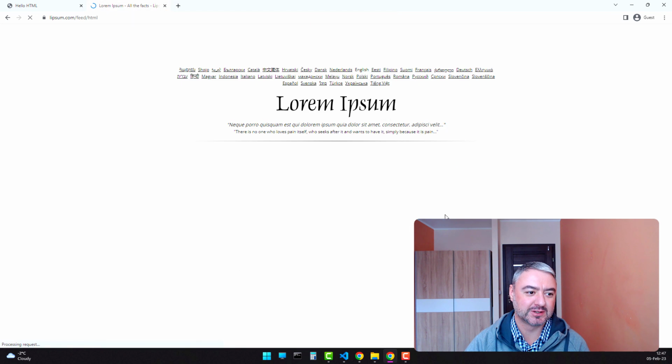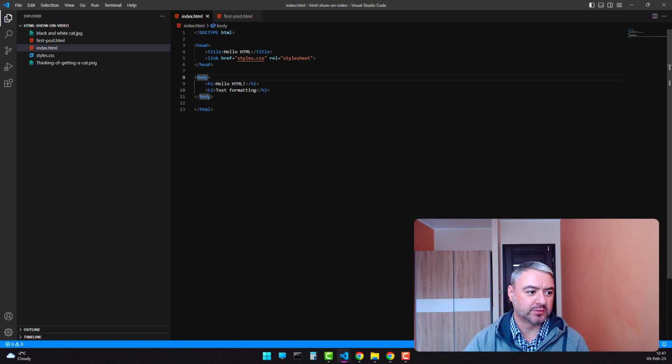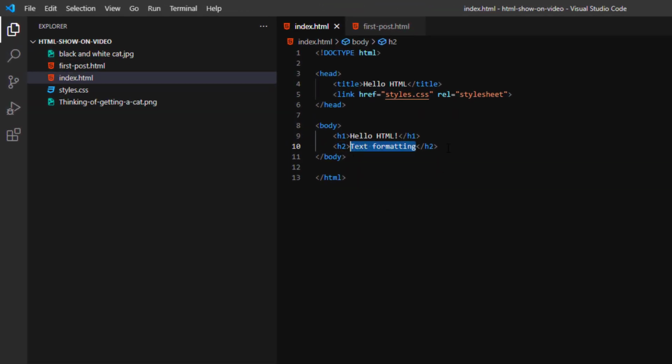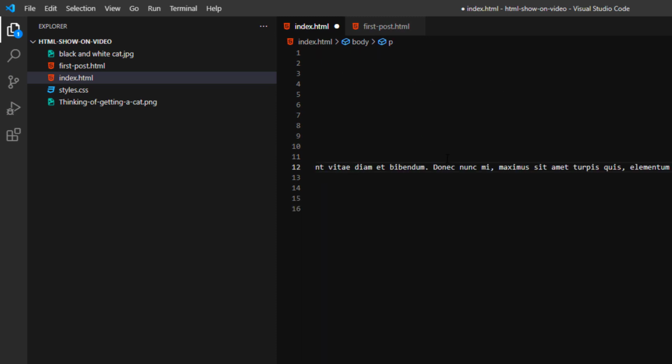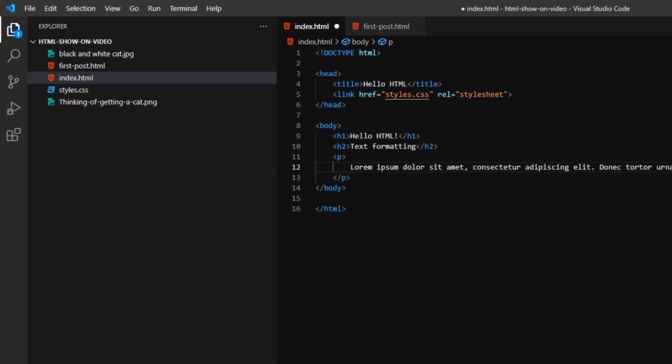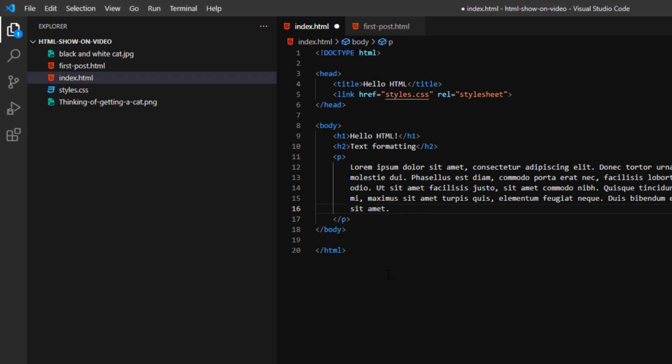Let's generate some dummy text. And let's copy it and use it inside our code. Here is the simple template. The heading says text formatting, and let's write a paragraph here with the Lorem Ipsum text. As you see, now it's in one line. It's not very convenient. To fix that, you can just highlight the code, right click, and here in Visual Studio Code we have such a thing as format selection. Alright, now much better.